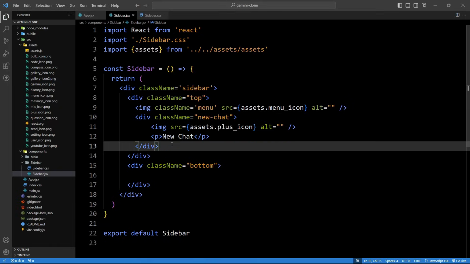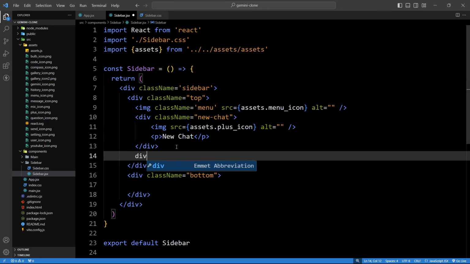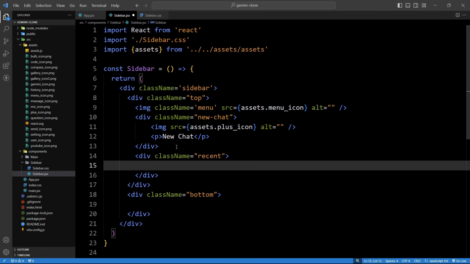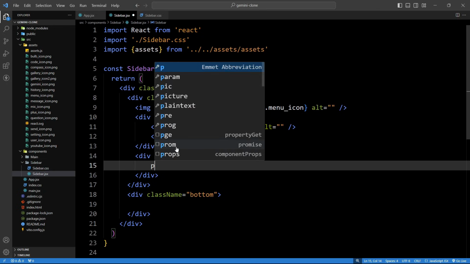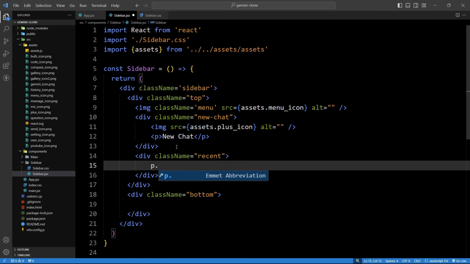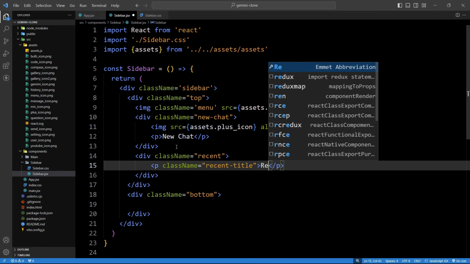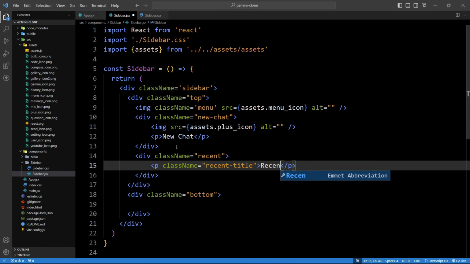Now after closing this div, we will create a new div with the class name recent, and in this div we will add one p tag and we will provide the class name recent-title. Within this p tag, we will type Recent.